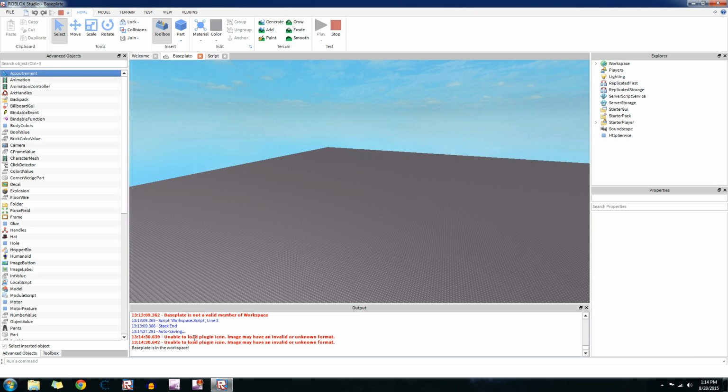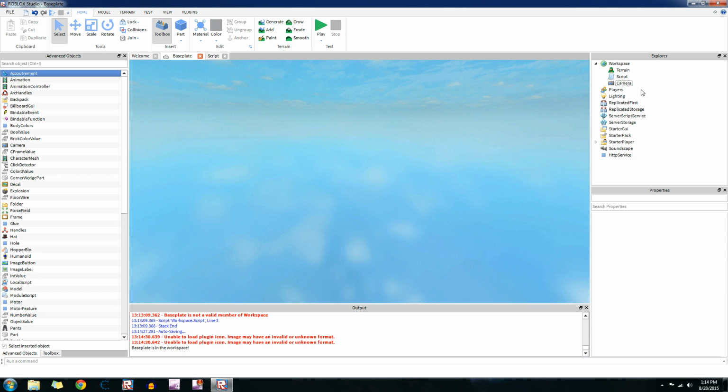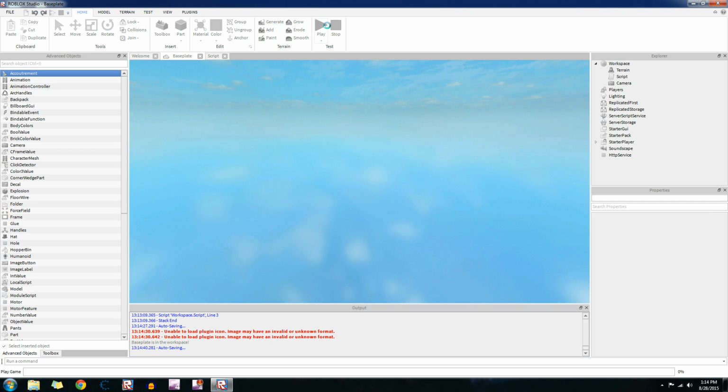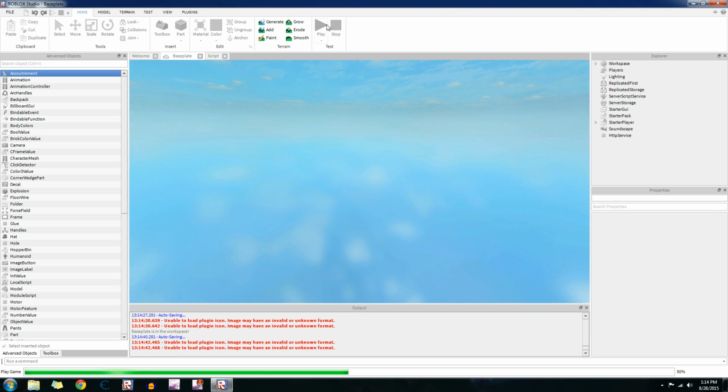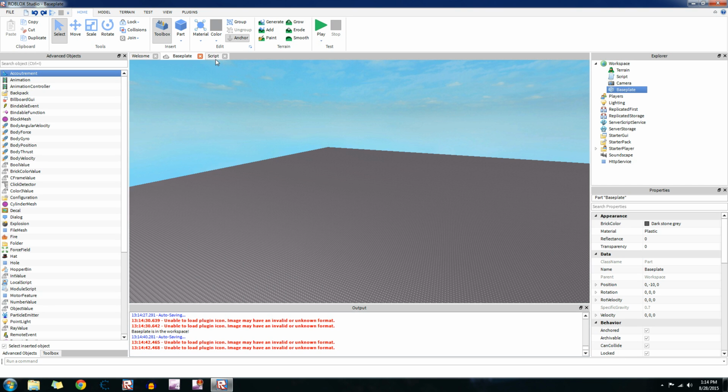Alright, it said base plate is in the workspace. Okay? So let's see what happens when we destroy it. Let's do play. See, nothing happened down here because base plate was not existent. Alright? Hope that makes sense to you guys.